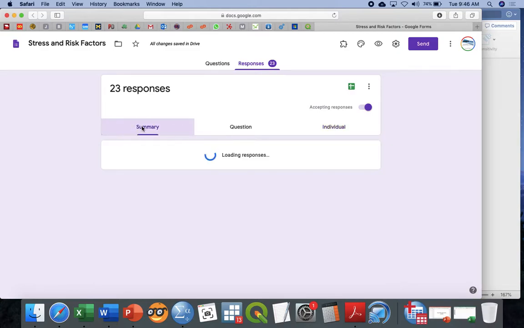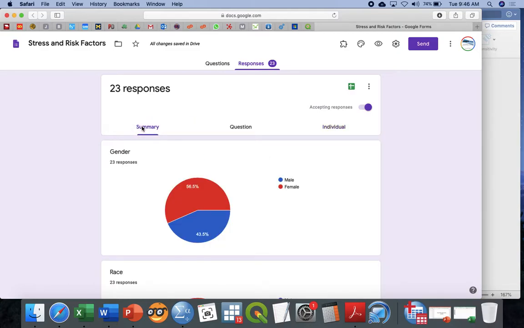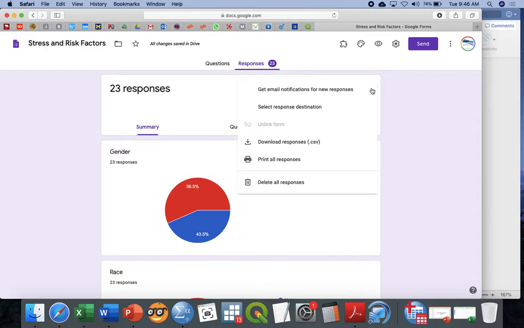But this is not what we are going to learn, because we are going to learn much more deeply. Therefore, we are going to extract the data. How to extract the data? You go to this button, the 3 dots there. You click this 3 dots, and then you click the select response destination.